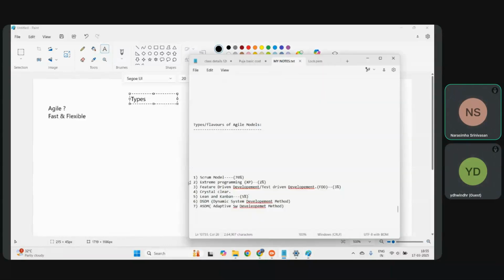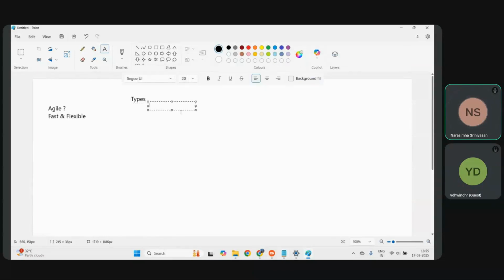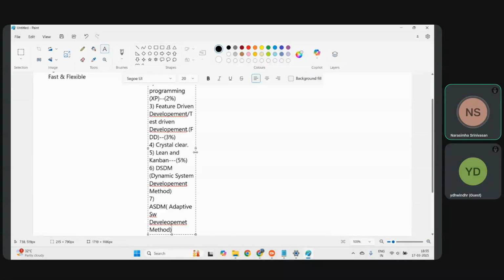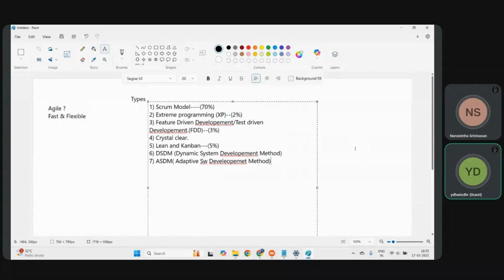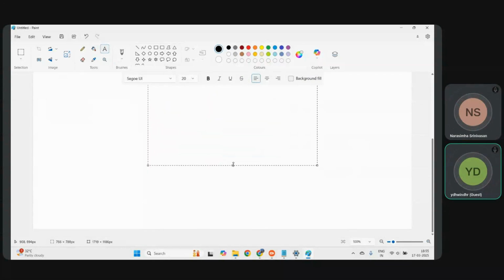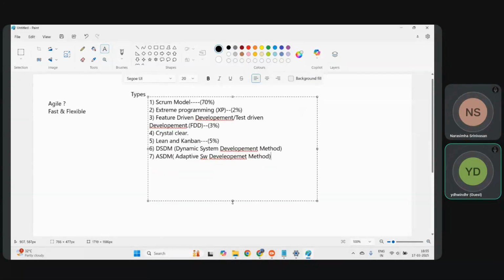There are seven models or types in Agile. In overall Agile? In Agile itself. We have a total of seven models.